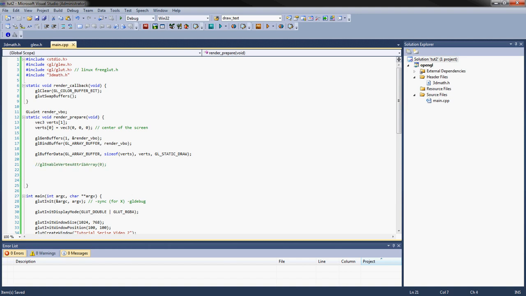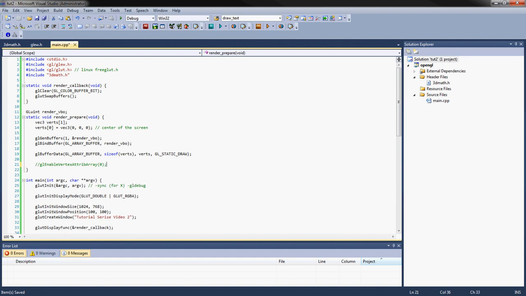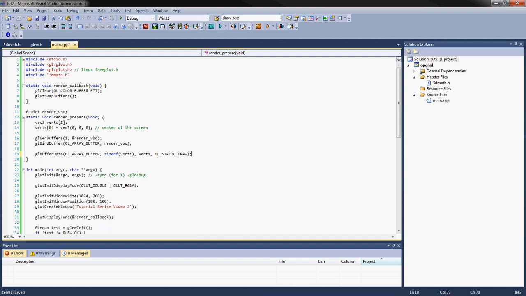But for now, we don't do that since we don't need that for preparing it. We actually need this for drawing it, which we will do now.